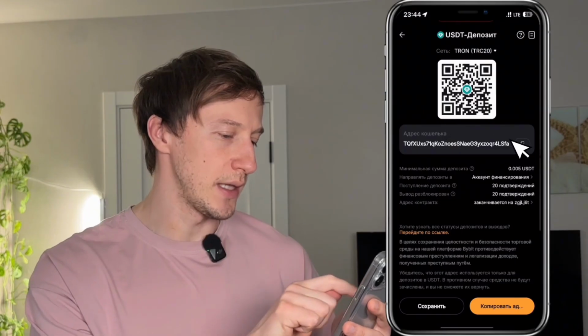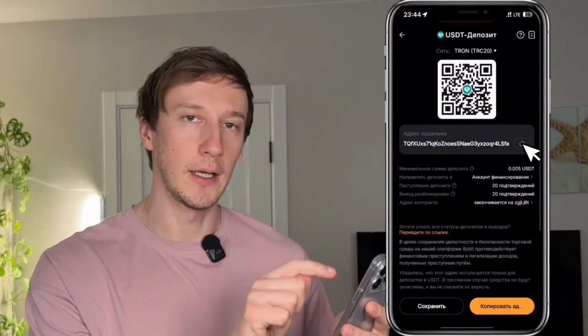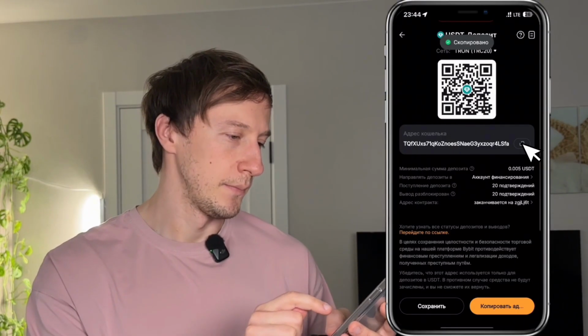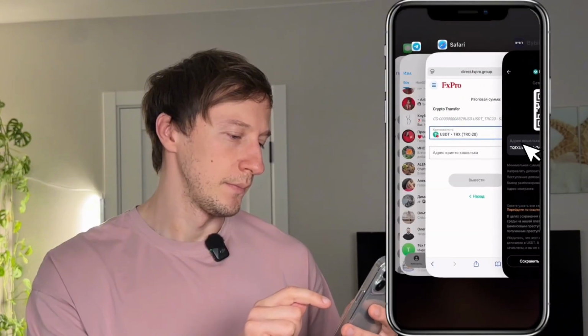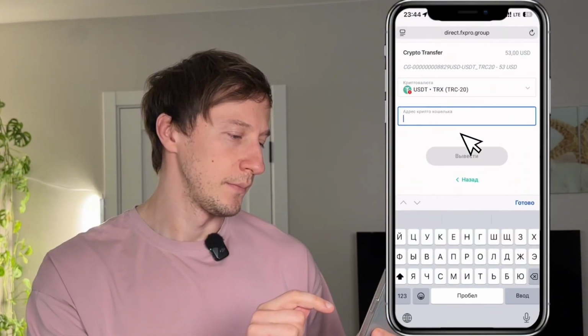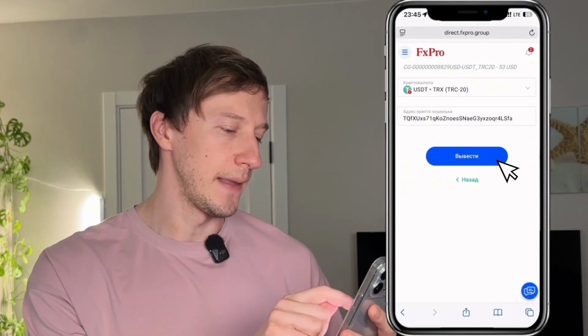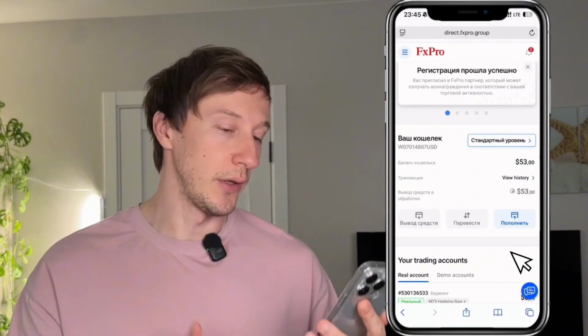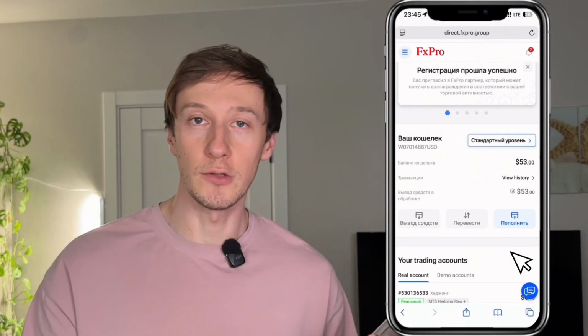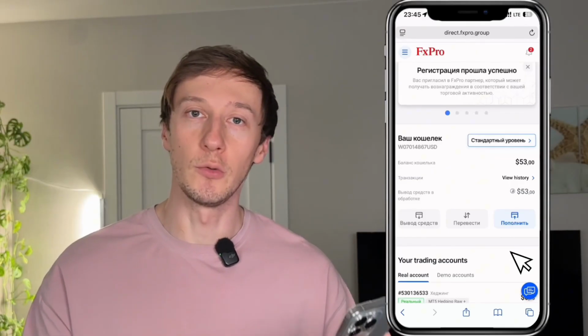So here is our wallet address. Be sure to check that the network matches. And select Withdraw. According to the regulations, withdrawal takes 24 hours, but most often it arrives within 2 hours.